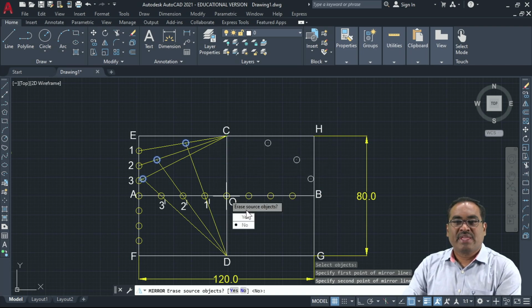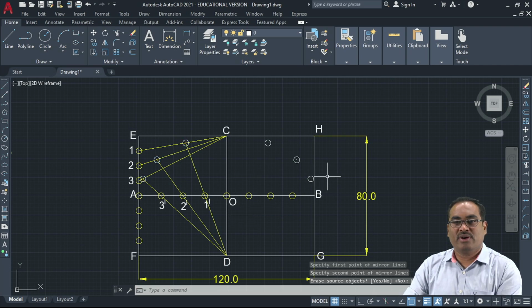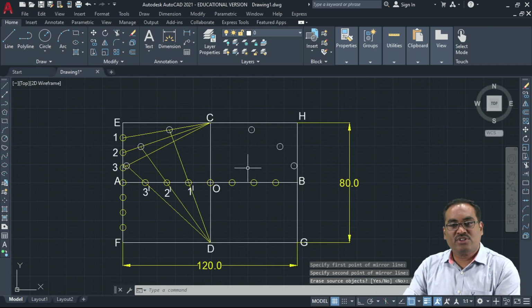Now it is asking whether to erase the source objects. No, I don't want to erase the source objects. They should be there. If you erase, these points will be gone. So no. I got the points here. Now I want the bottom side also.